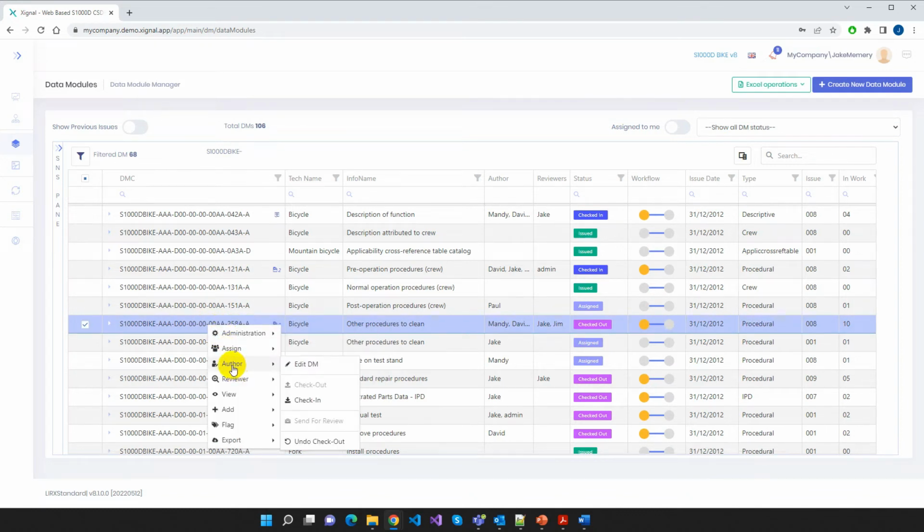So the author menu item you can see in here, because the data module is already checked out, we don't have the ability to check that out. We can check it in. We've got an undo checkout as well, so that would essentially undo any work that we've done since the last checkout. And we can send for review once it's checked in, of course, and once we're happy. So we'll edit the DM in just a second.